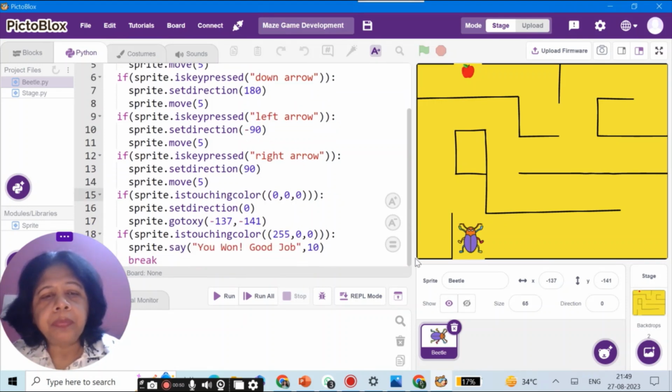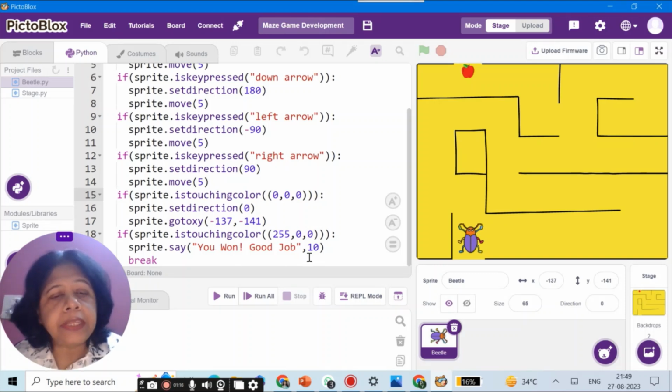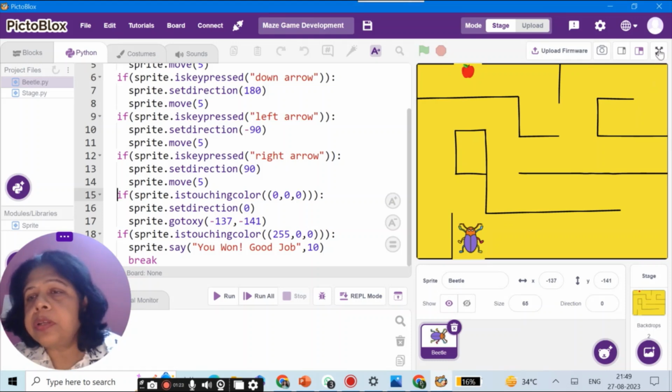And the sprite should go to the original position X and Y. On my computer, it is minus 137 and minus 141. And if it touches the red color, where the value of R is 255, G is 0, and B is 0, we simply say that you won this game. You have done a good job. And I want this message to appear for 10 seconds on the screen, and then I break the program. Let us run this program and see whether it works or not.